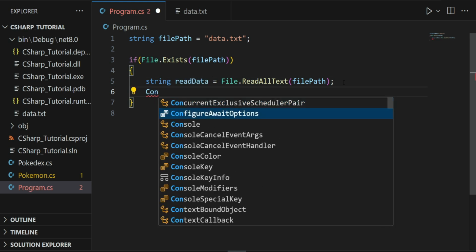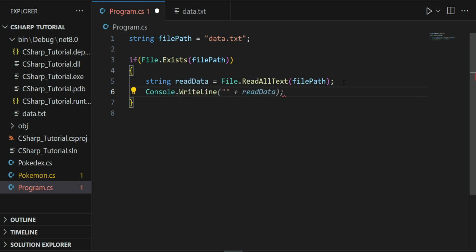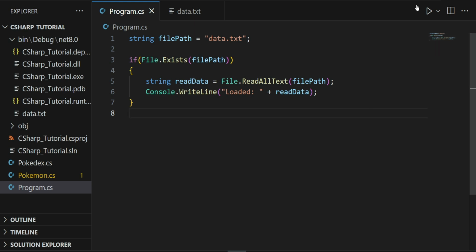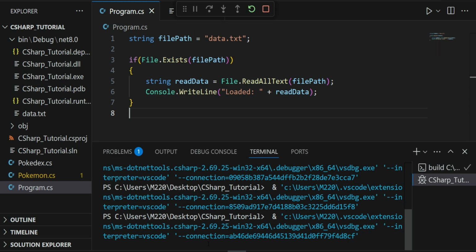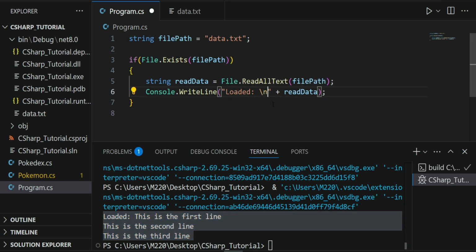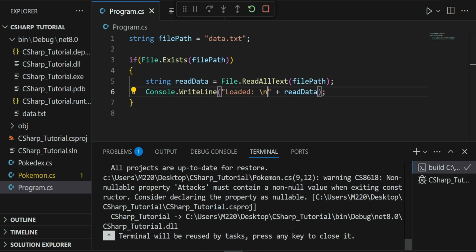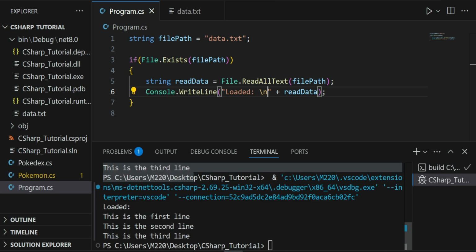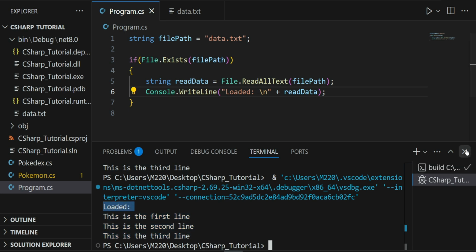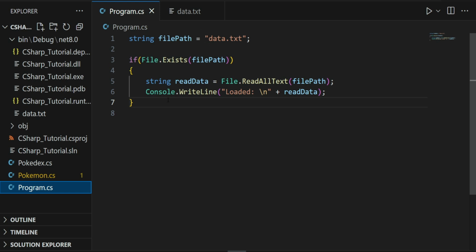And then we can also print it, Console.WriteLine, read data. And now if we run this program, it will print into the console the contents of the file, and we can see it over here. Obviously we added "loaded", so that's why we see it over here. We can do something like this, again, break the line. And now it's going to be on a separate line. So this is the content of the file, and this is just something we added over here. So this is how we read from a file.